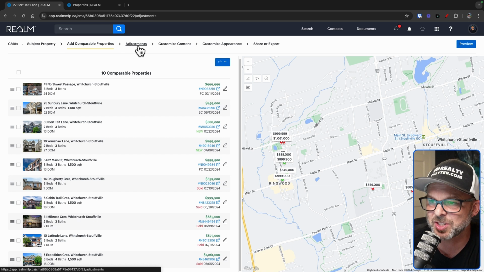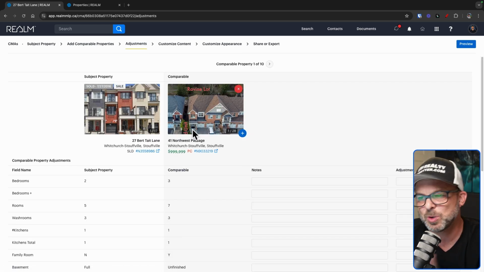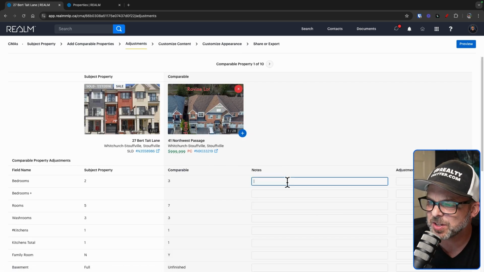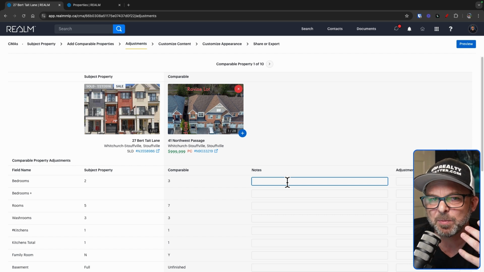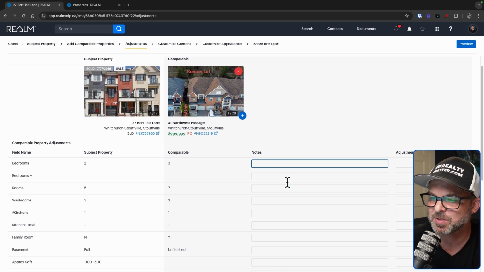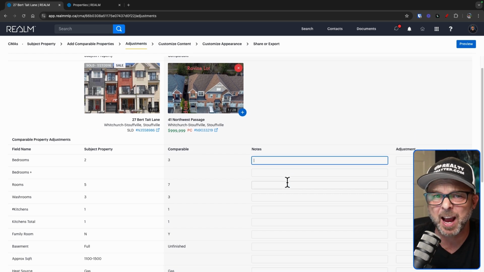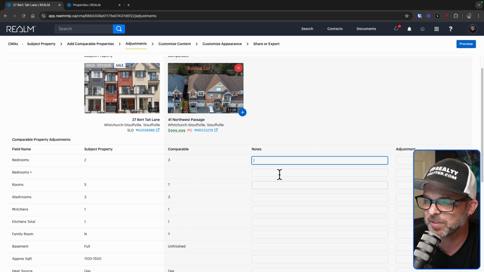The next tab is Adjustments. And a lot of people do like writing right onto the PDF or the notes themselves, their notes. I actually prefer handwritten, so I'll do handwritten. You do whatever you like.